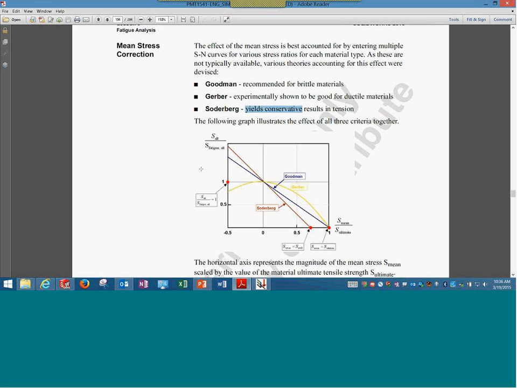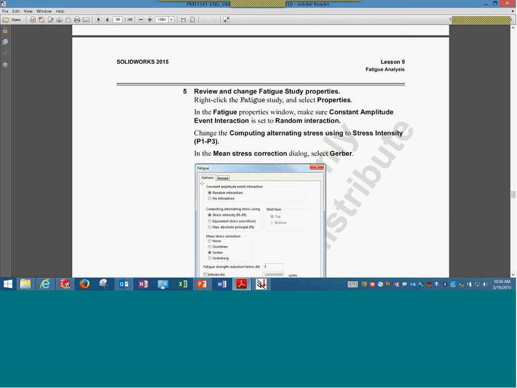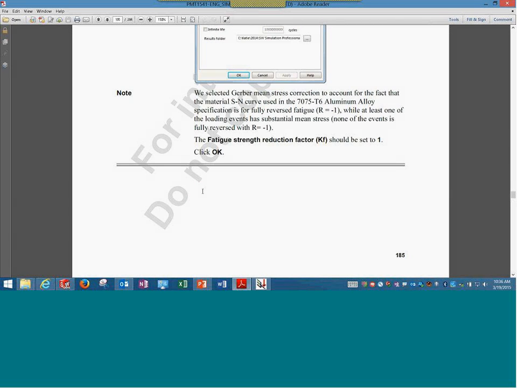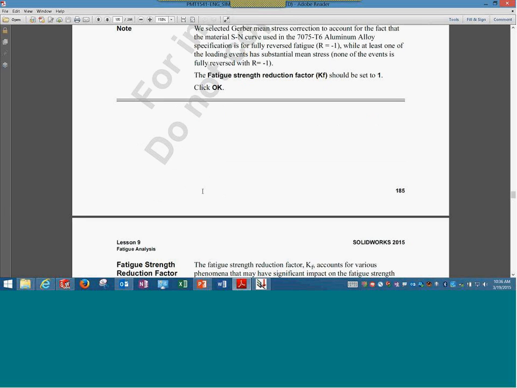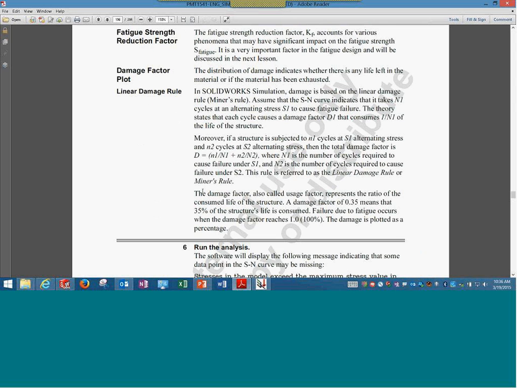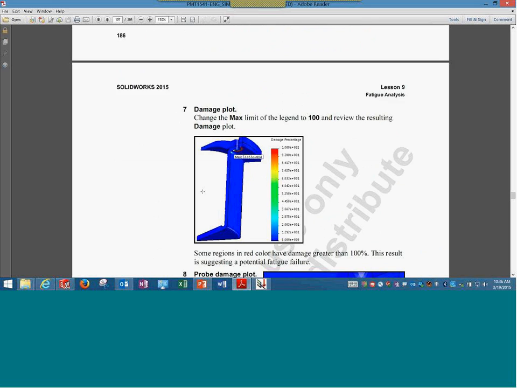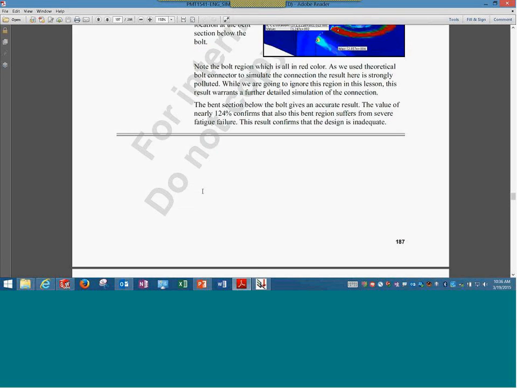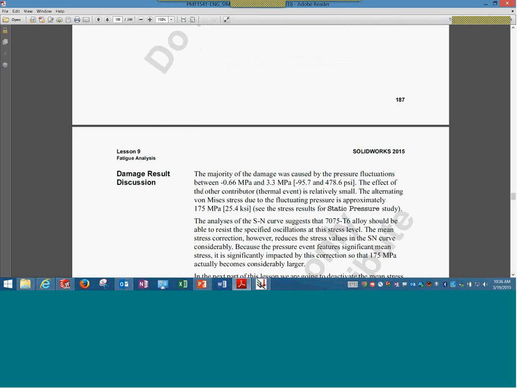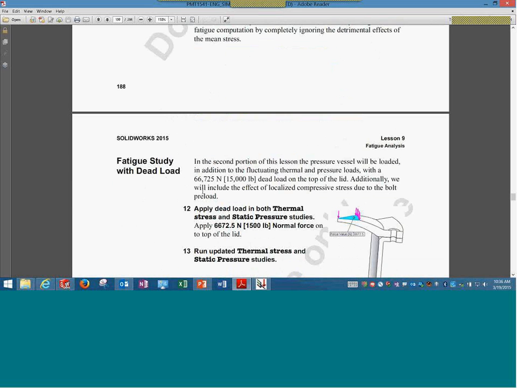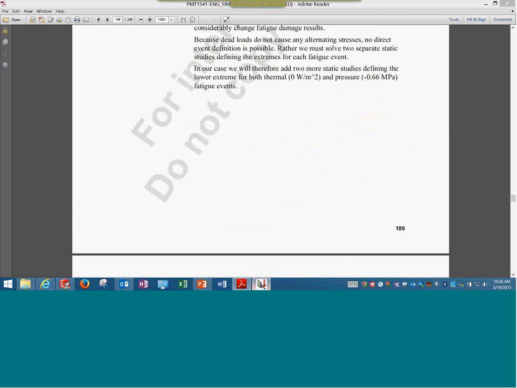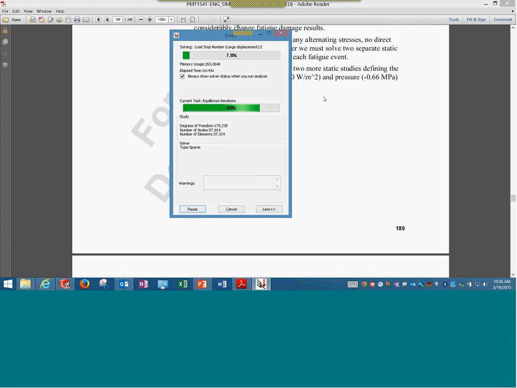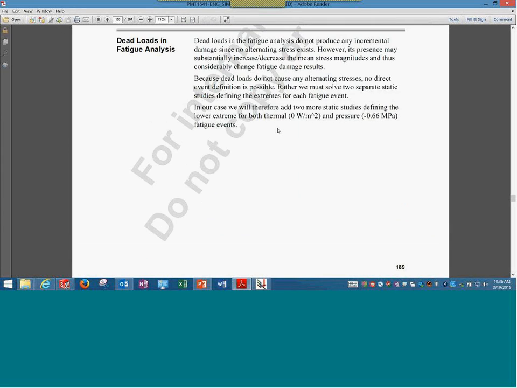Okay. Next is this one, a review. This one we discussed directly when we were using the software. Detection factor, FK, we discussed. Probe damage plot. This should be okay. Damage results discussion. Right direction. I wish it was fast, but it is taking more time. That's okay. Dead load in fatigue analysis.